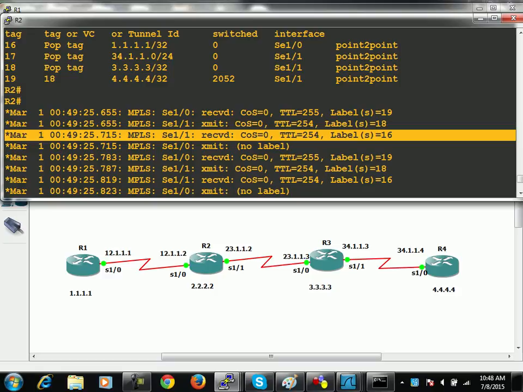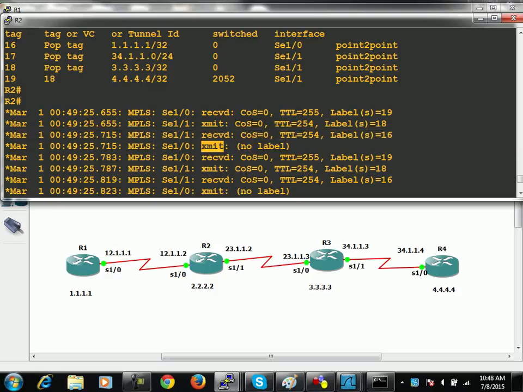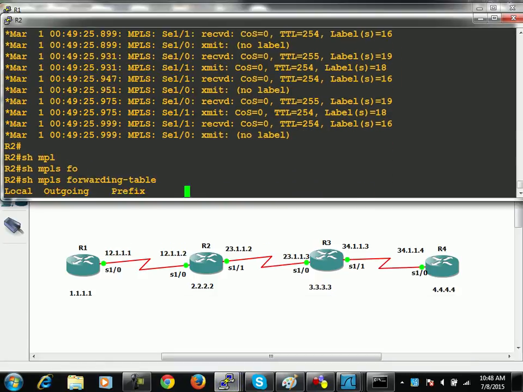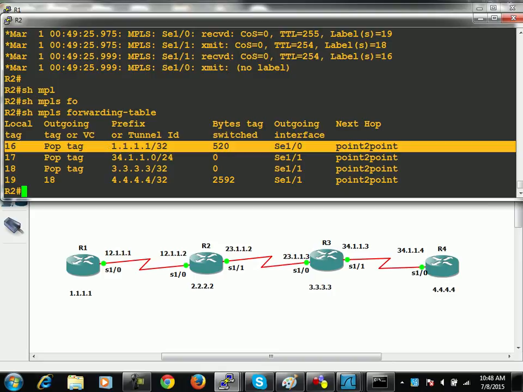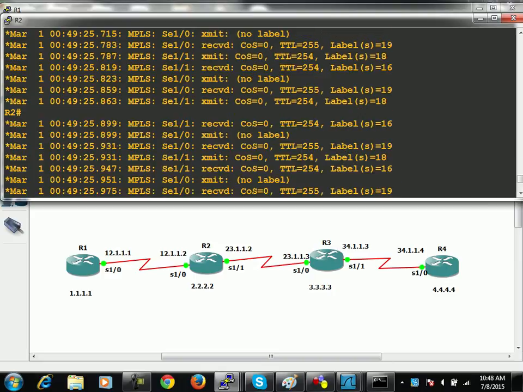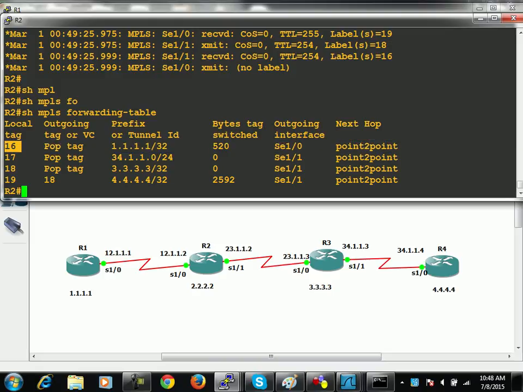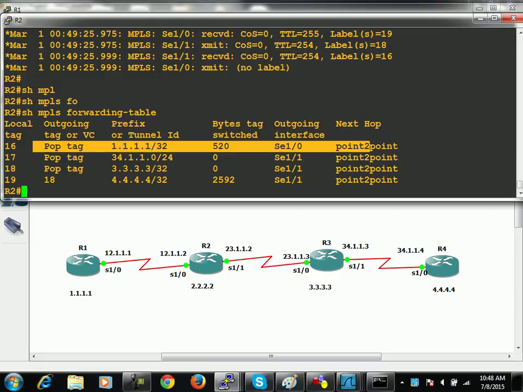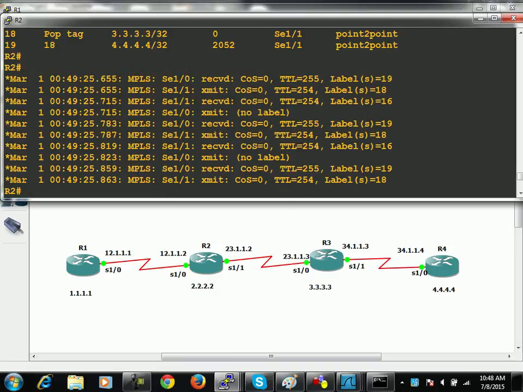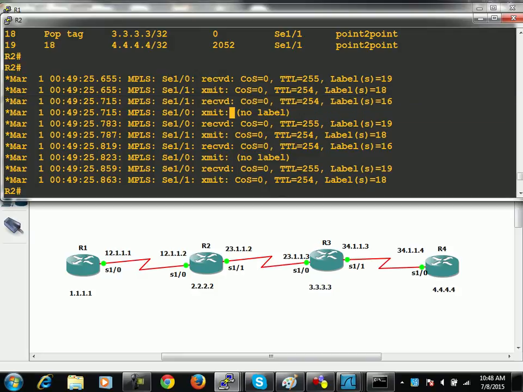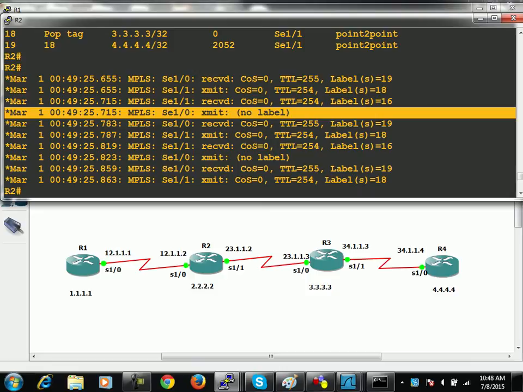And of course it will receive it on S1 by 1. If it receives anything with label number 16, then it will transmit it out from S1 by 0 without any label, because R2 is performing what? Show MPLS forwarding table. It is performing popping for 1111. That is why now whenever it receives any packet with label number 16, it will send it out from S1 by 0 without any label. That is why it received packet on S1 by 1 with the label number 16. It has transmitted it out from S1 by 0 without any label.